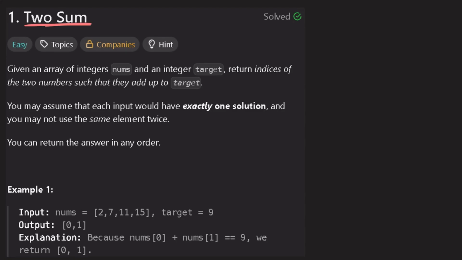Here's the problem. You're given a list of numbers called nums, and you're also given a number called target. You need to return the indices of the two numbers in the list that add up to the target. You can't use the same number twice, and there's always exactly one solution. For example, if nums equals [2, 7, 11, 15], and target equals 9, the numbers 2 and 7 add up to 9, so we return the indices, which are 0 and 1.